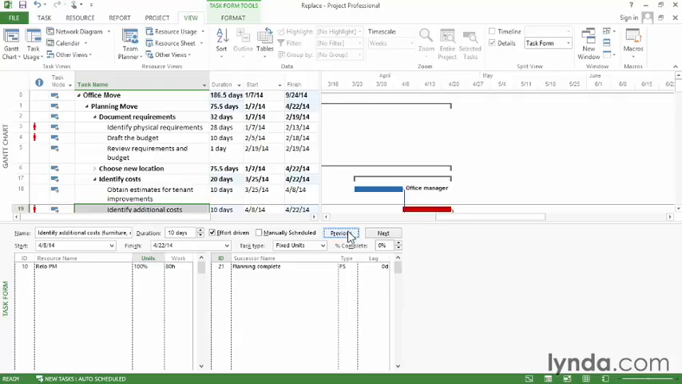You can replace resources with the same tools you used to assign them in the first place. The Assign Resources dialog box and task form are readily available and easy to use. The Assign Resources dialog box can also help you look for people with enough time available for the assignment.